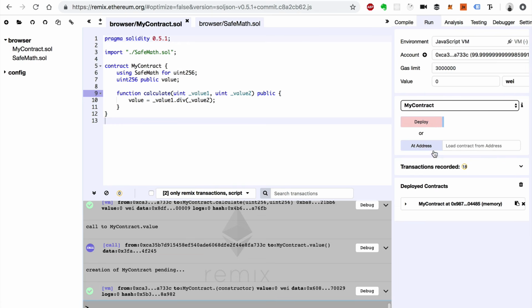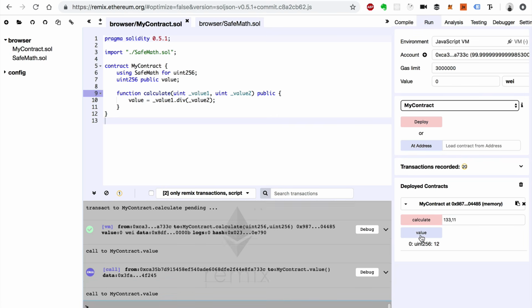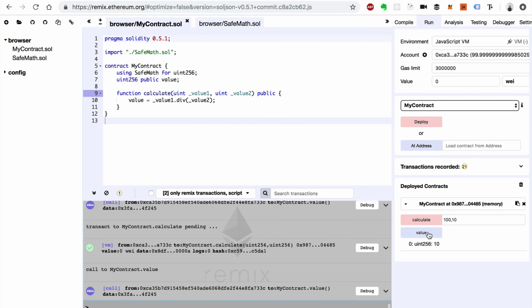So let's try that. Go to my contract, we'll deploy. Click this. So value 1 will be 144. Value 2 is 12. All right, the value is 12. There we go. Say 33 divided by 11. Yep. 100 divided by 10. There we go. Awesome.